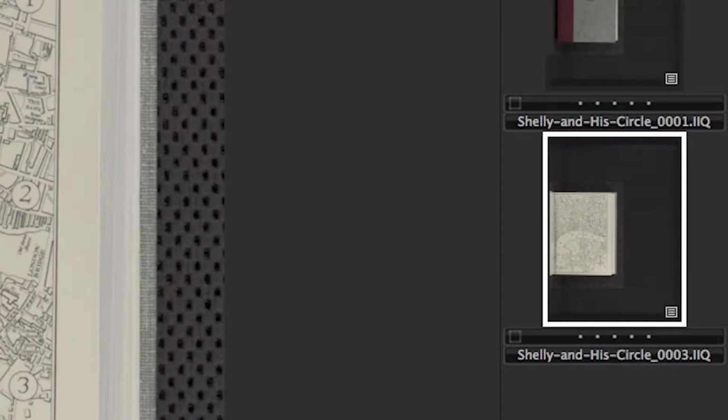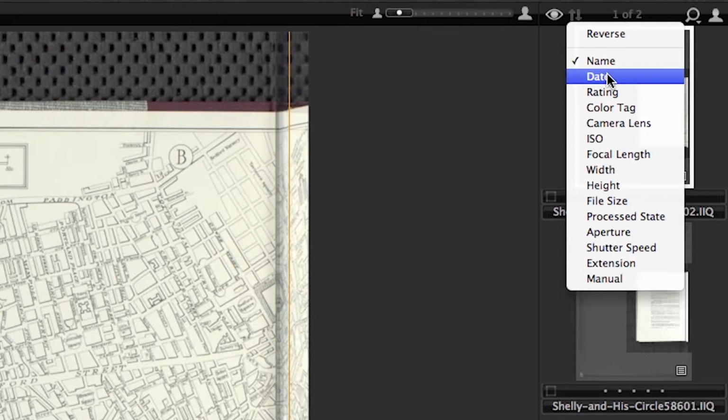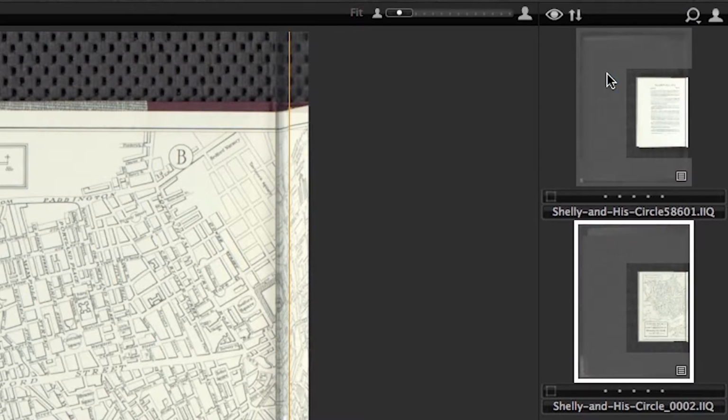Note that on the left side, page number 3 has been selected because of the increment of 2. On the right, the name is for number 2. You may wish at this time to change the sorting to sort by date. This ensures that no matter how you name, the most recent capture shows at the bottom.